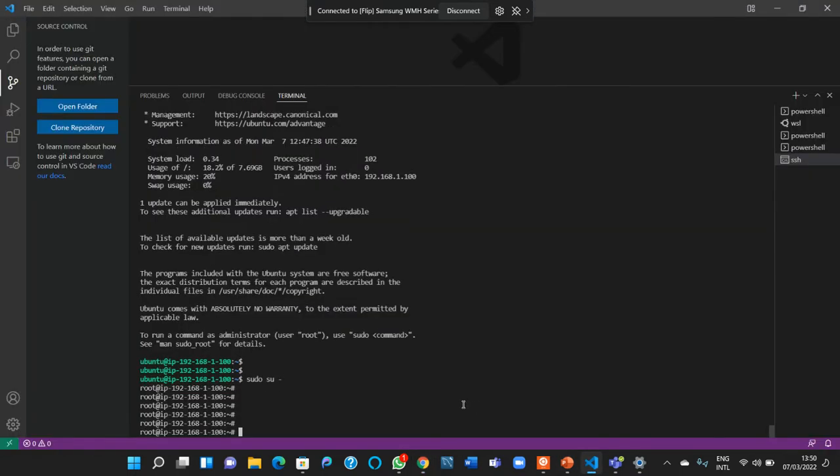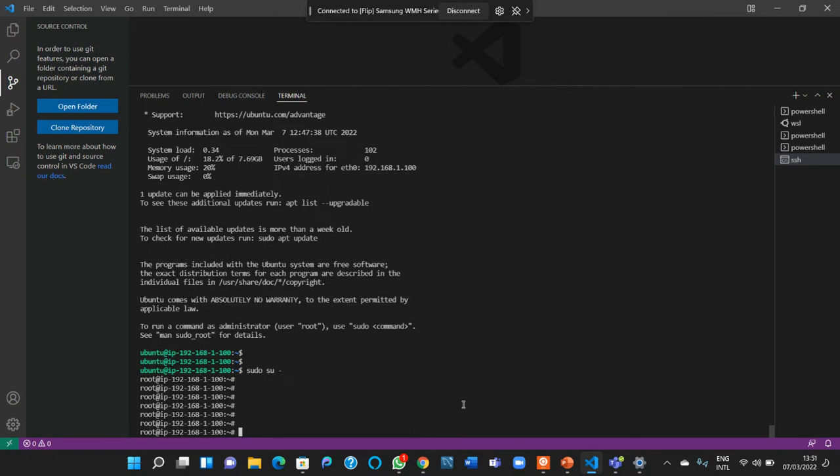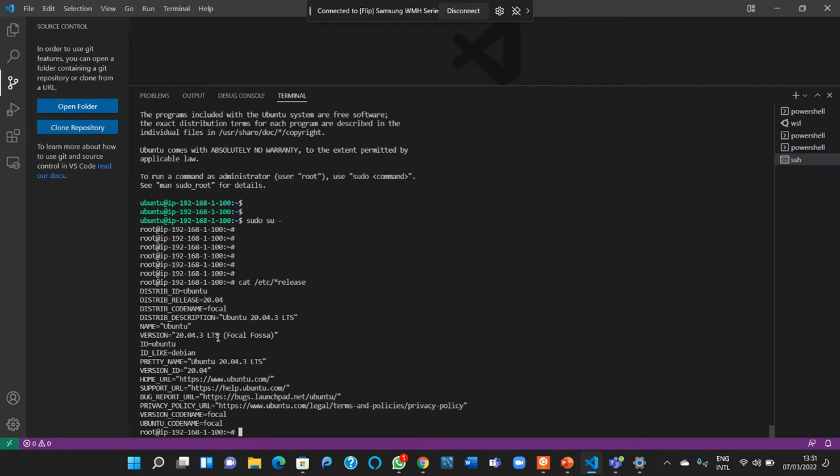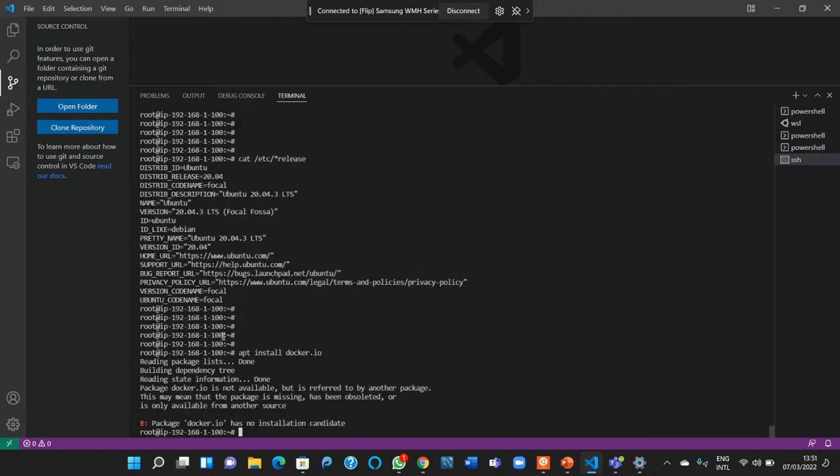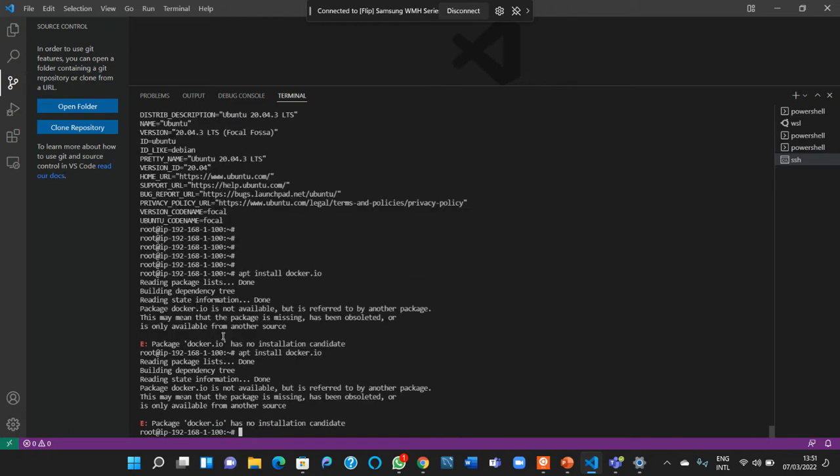I have my terminal already, and this machine is Ubuntu 20.04. In here I'm going to create a Jenkins container. So for that, let me just install docker.io. Sorry, apt install docker.io.